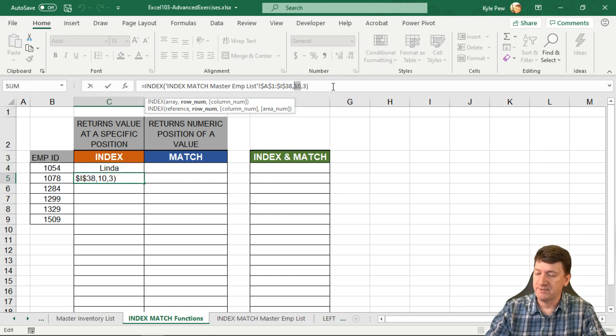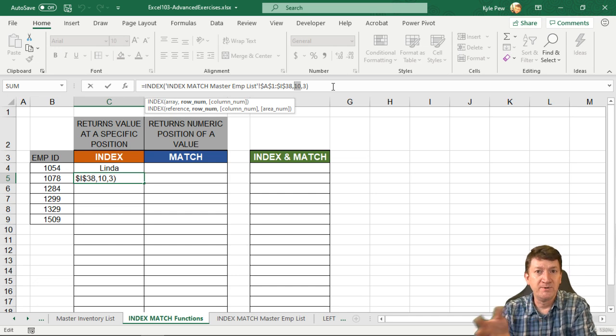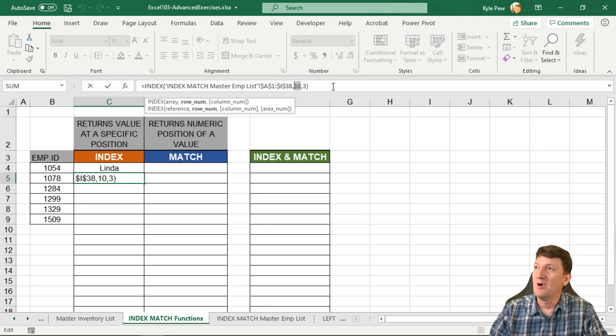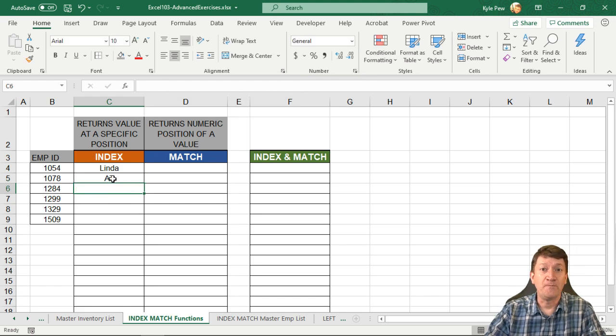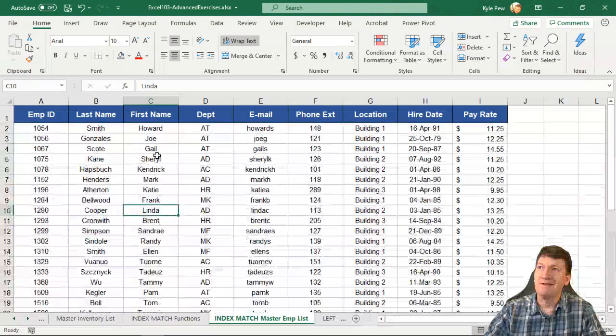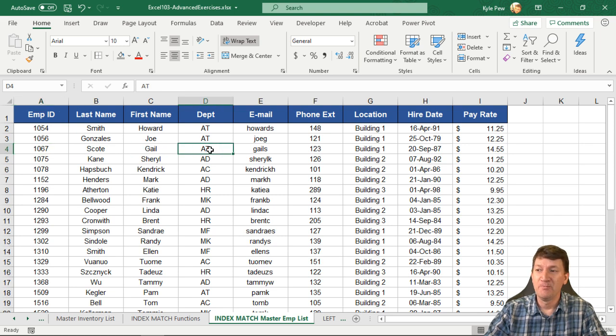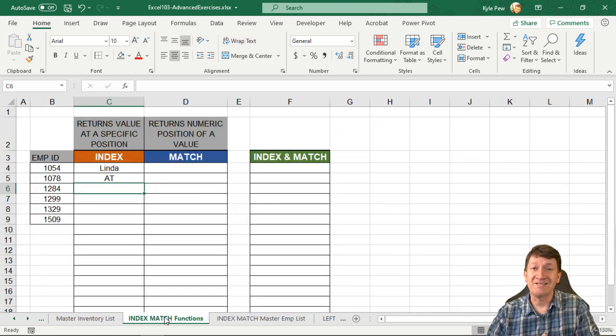Let's say this time I want row... let's swap them. No, can't swap them. I don't have 10 columns. Let's say I want row 4, and let's do column 4. So 4 and 4. At row 4, 1, 2, 3, 4, there's the 4th row, and the 4th column, 1, 2, 3, 4, there's AT. This is the index function. Based on a position within your array, it's going to give you a value back. All right, there we have it.